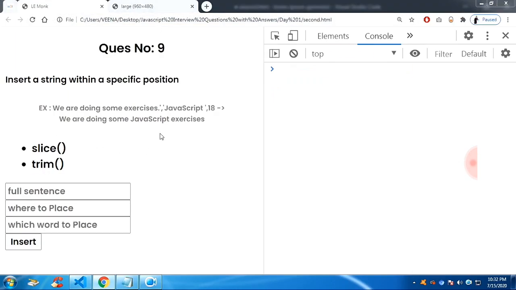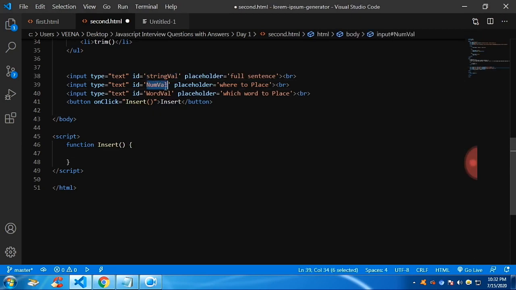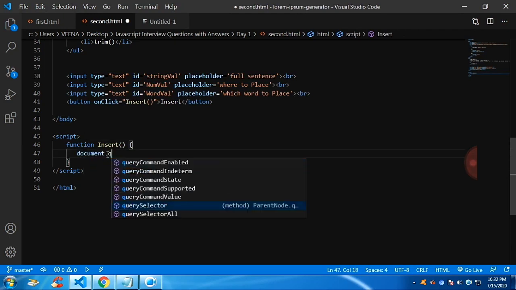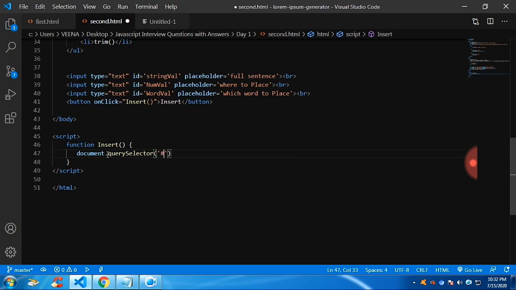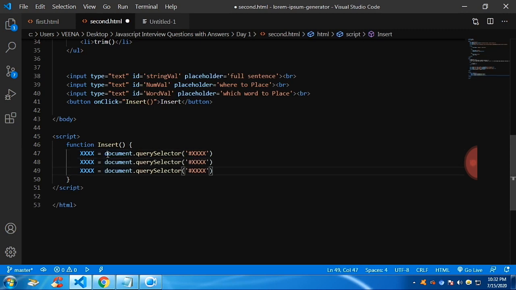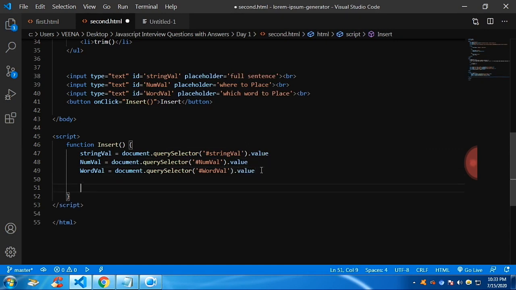Fine. To identify each of them, I have used an ID. Now let's get each element using querySelector. Hash simply refers to the ID, and we will store it in a variable. We need it thrice because we have 3 input fields. The first one is for the sentence, the second one is for the position where we want to pass, and the third one is simply the word which we want to pass into the sentence. We will be getting the value of the input field using the property dot value.